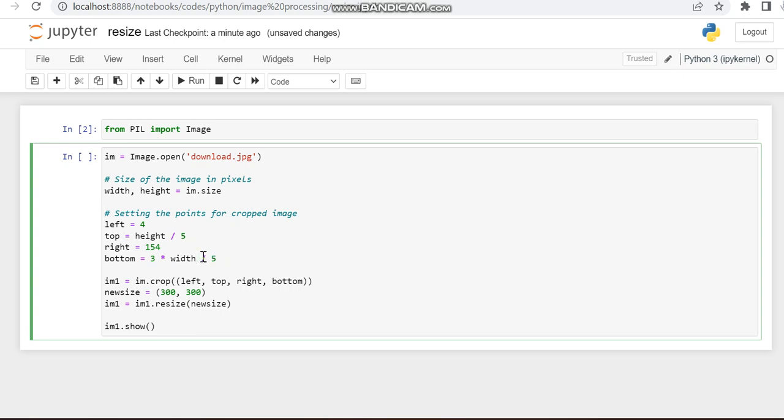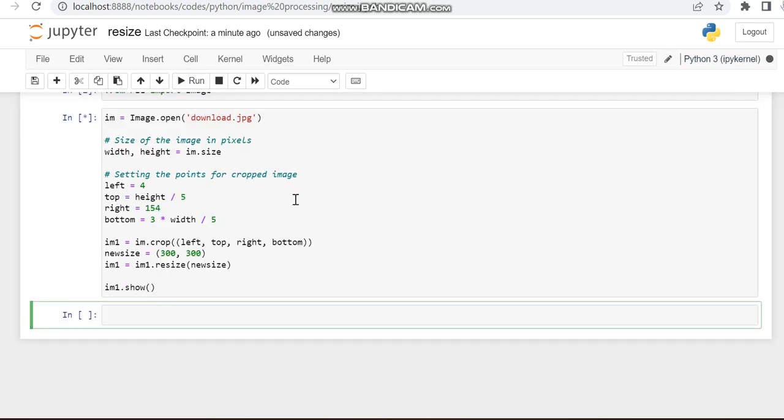Then I'm calling all these crop values in the im.crop function. Then the new size which I'm giving is 300 by 300. I'm calling this new size, and then I'm displaying the image. Now we can run this code, and you can see the difference.